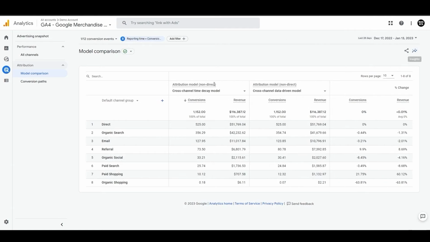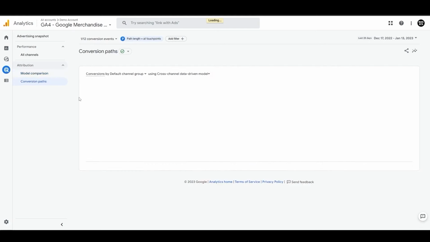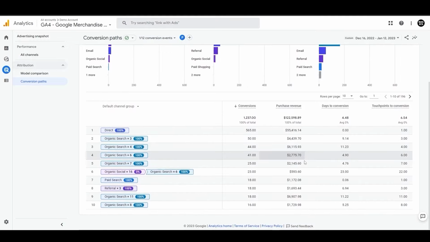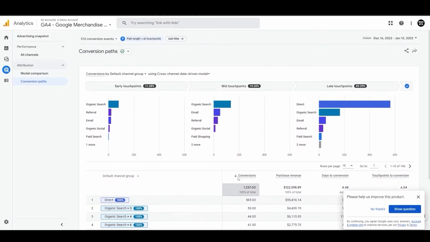Alright, now let's go to the conversion paths, where you can learn how people turn into customers, basically their path to conversion, and also how different attribution models affect this process with this option at the top. This conversion path report is divided into two parts, this visualization part and this table part. This graphical representation allows for a quick understanding of the role of different channels in initiating, assisting, and finalizing conversions. And this is following the cross-channel data-driven model, and based on that, we are seeing this data.